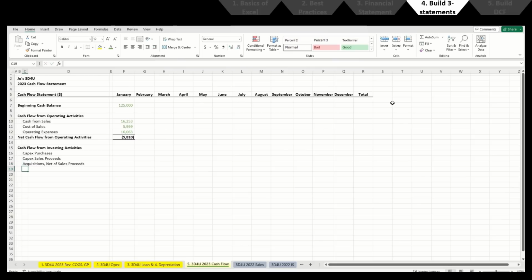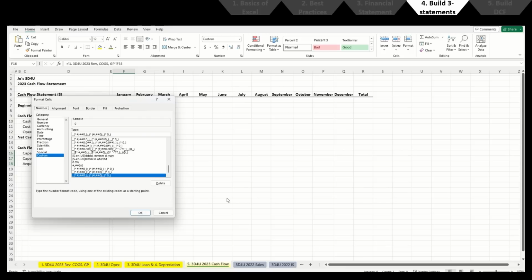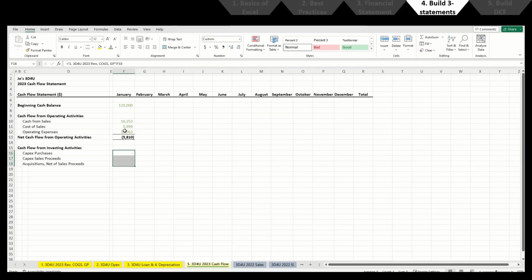I have 3 rows here: CapEx purchased, CapEx sales proceeds, and acquisitions net of sales proceeds. Purchases and sales of securities like stock of other companies would also go here, but to keep things simple, we won't list them right now. And we know all 3 of these rows are 0, so let's just put 0 for all these rows, and since they are hard-coded inputs, let's turn them blue even though we can't really see it, and add a row at the bottom of this section called net cash flow from investing activities.